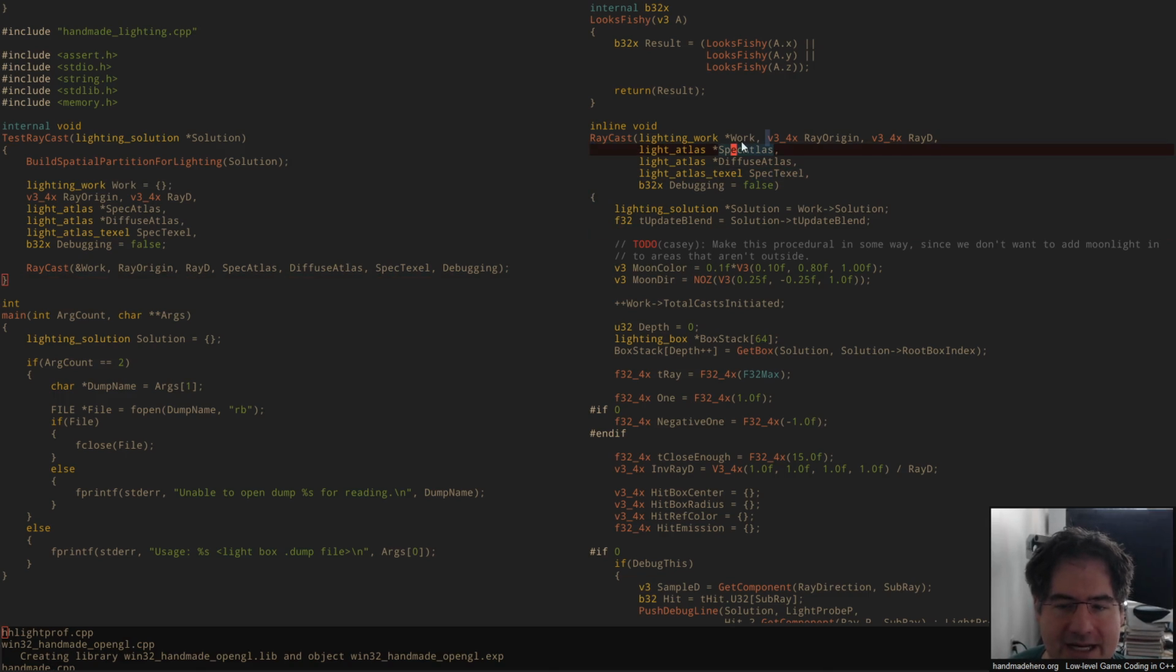So if I'm going to do that, I need a couple things. I need the spec and diffuse atlases, and I need the spec texel. If you look at what's going to happen in here, we can go through the lighting solution and see everywhere it's actually used. There's the root box index. That should get filled out.